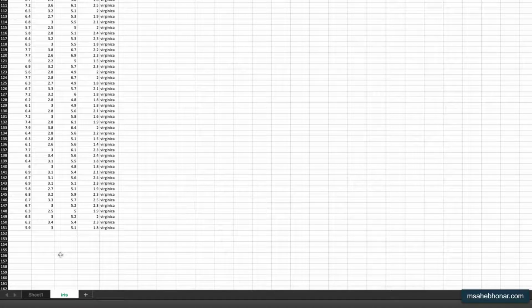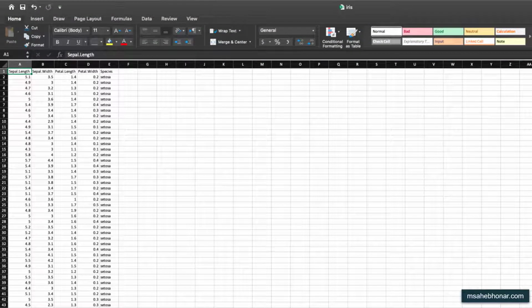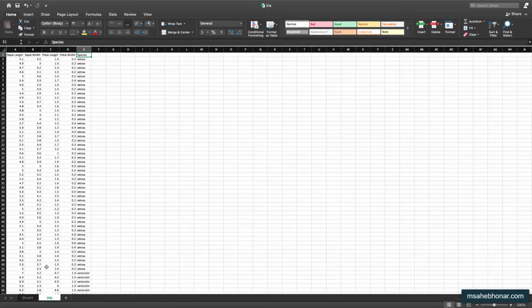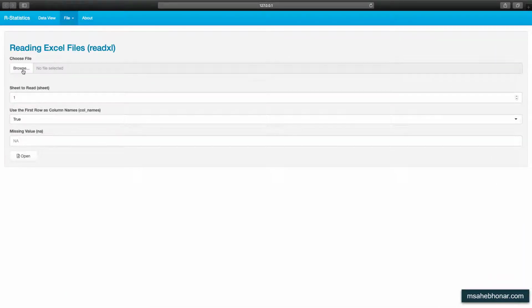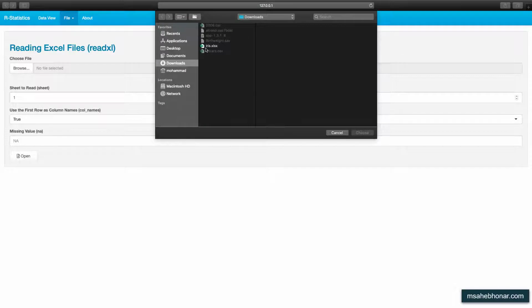Here we have 150 observations on 5 variables: sepal length, sepal width, petal length, petal width, and species. A species is composed of 3 classes of 50 instances each, where each class refers to a type of iris plant. Let's select the iris file.